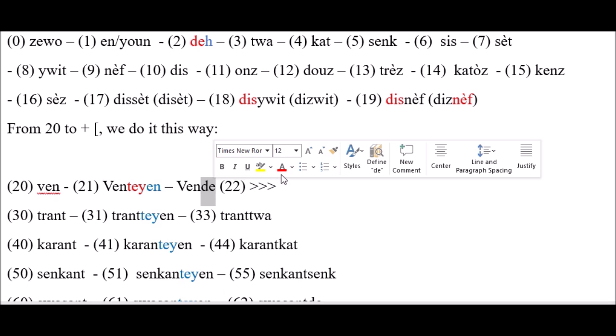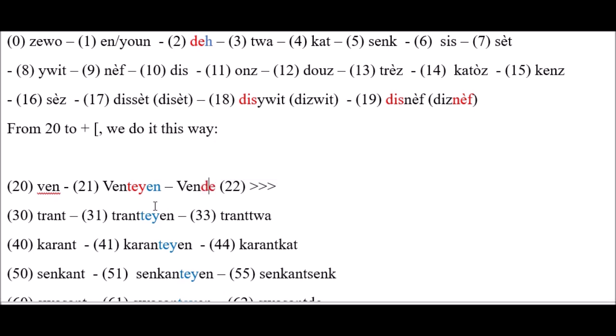Now, de is not alone. You just need to add de like without the H right now, okay? You go like this, okay? 20, 21, 22, 23, okay? You go like this as follows. 30, okay? 30, 31, 32, 33, 34, okay?